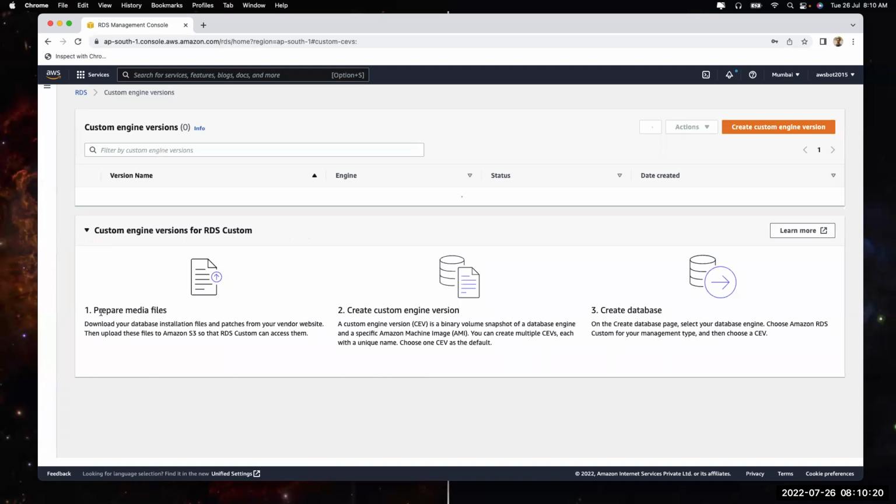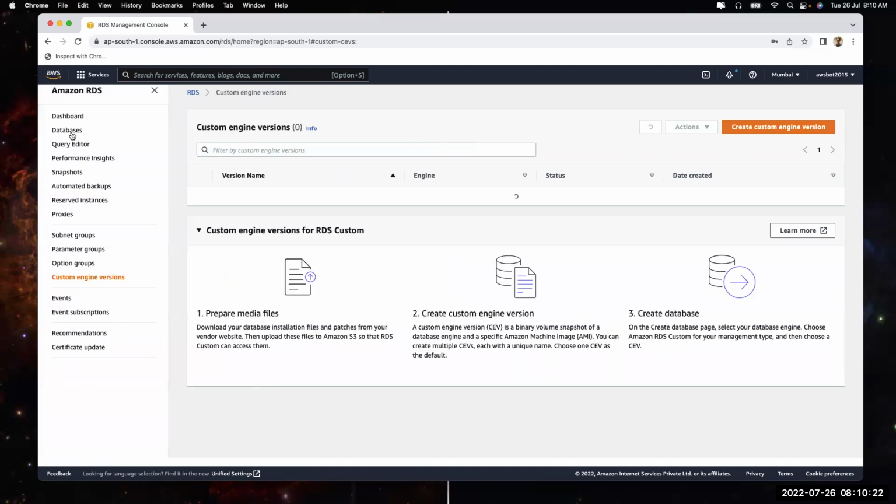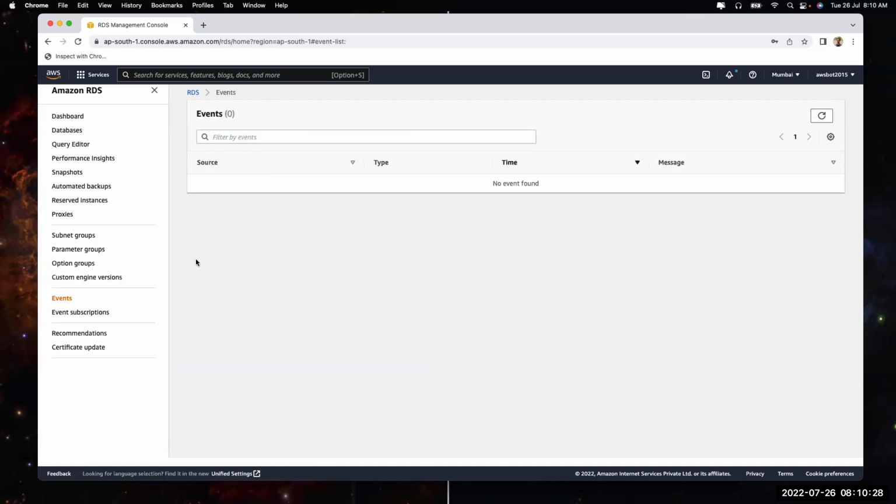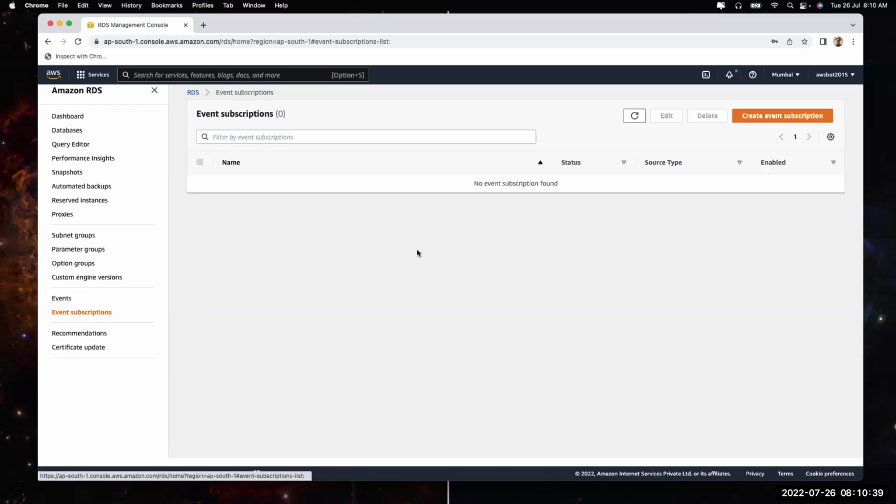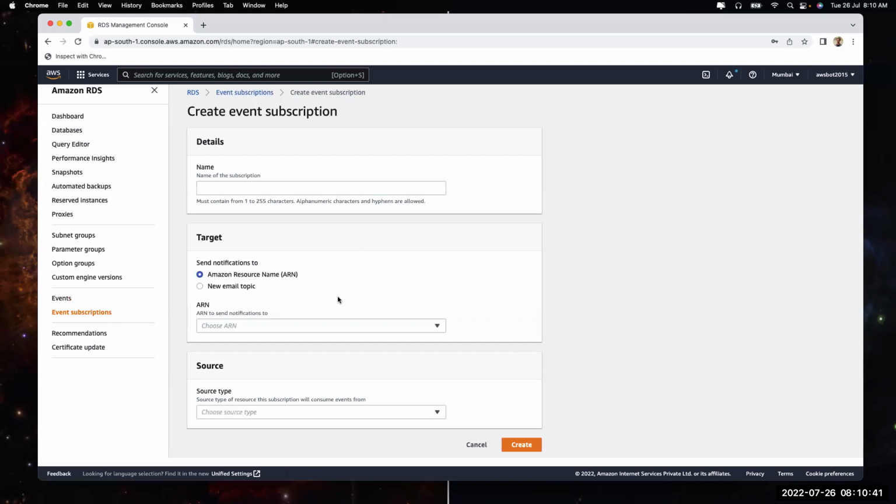Next, this RDS I'm not doing right now. I'll come to this one. Recommended events, you understand, right? This we have already seen inside our DocumentDB, that a database created, deleted, destroyed, creating, deleting at the end of the day is an event. If you want to subscribe to it, you can create an event subscription.